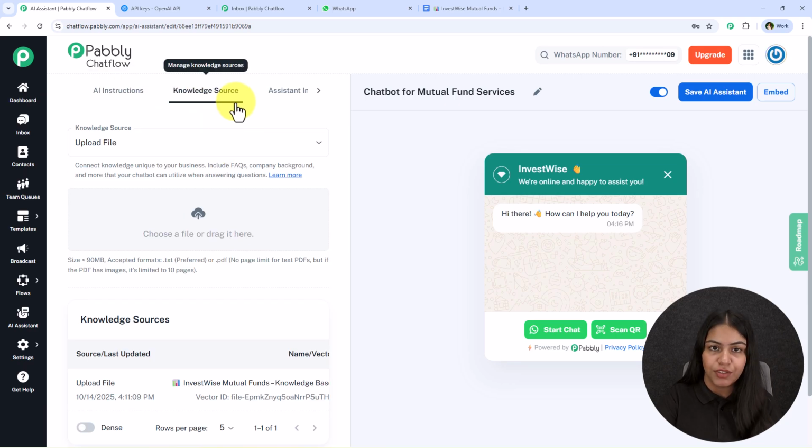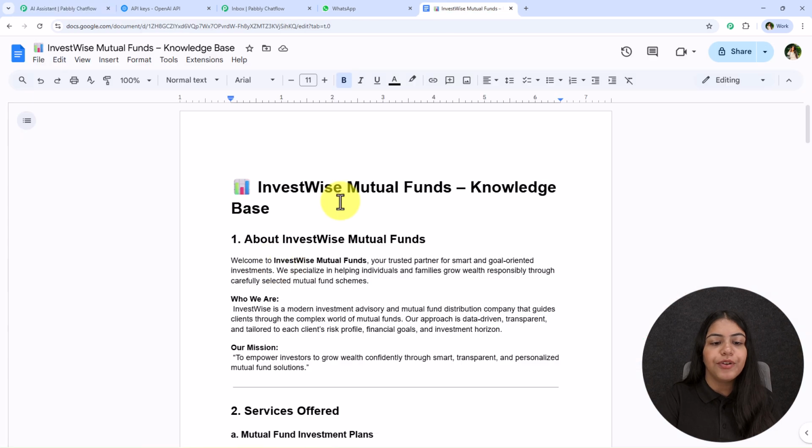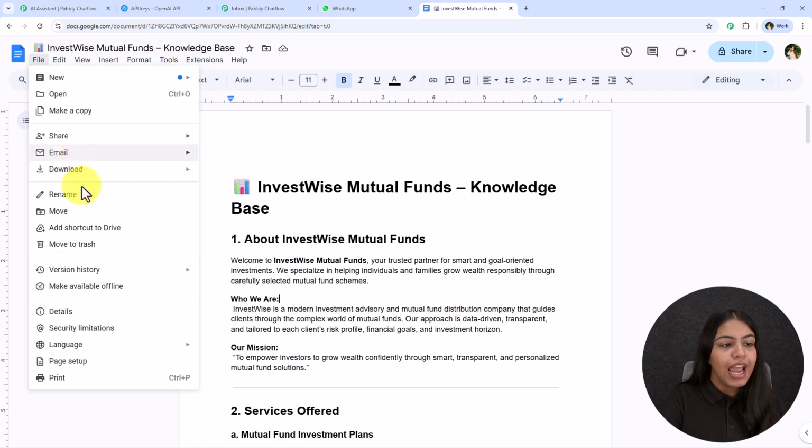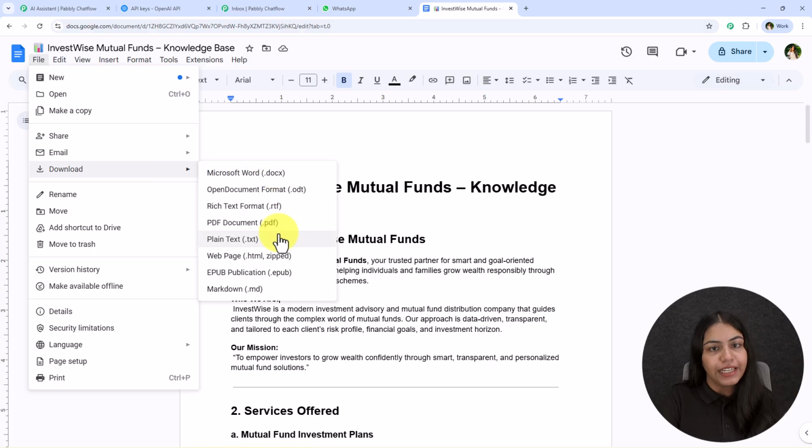The next is this knowledge source. So I told you that I have created and uploaded this knowledge source. But how you can do it is, you have to open a plain Google document, a blank one. Then in that Google document, you have to type the knowledge unique to your business. And after that, you have to go to this file, then download, and download this in TXT or PDF format.